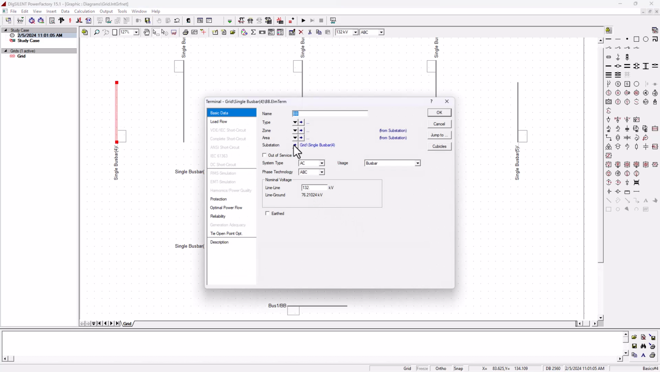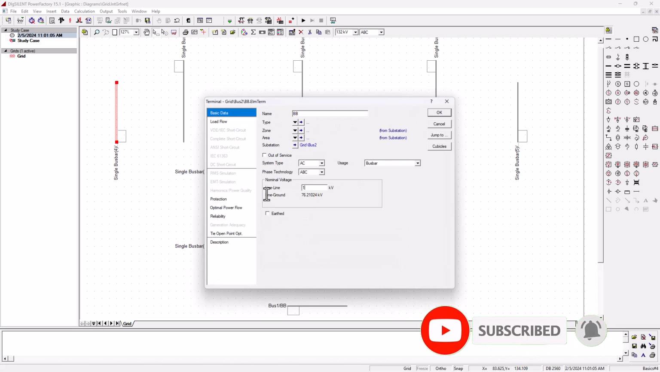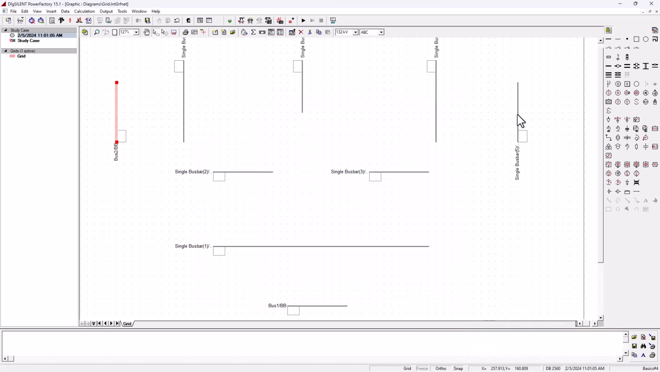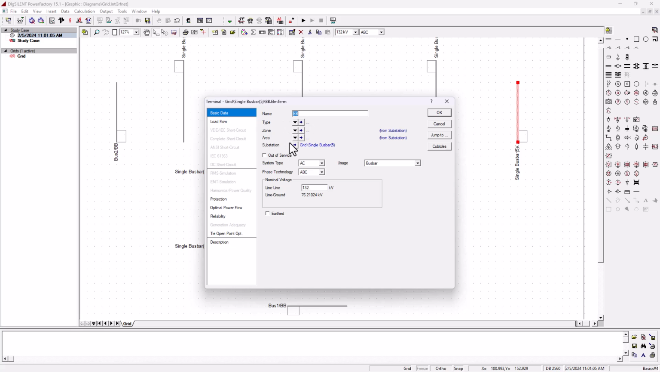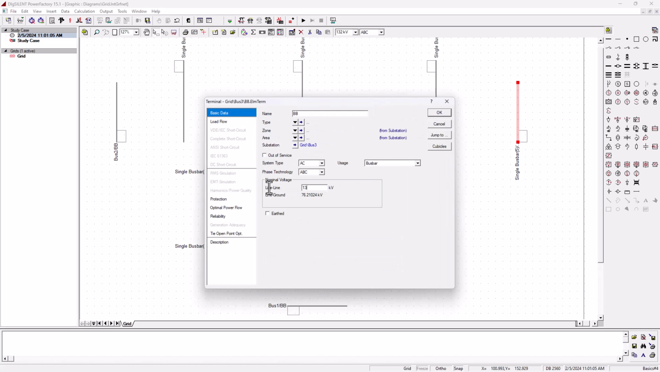On bus bar number 2, we also set the name as bus 2. The voltage here, we know that it's 18 kilovolt. Okay, yes, we move to bus bar 3, and the short name is going to be just bus 3, and the nominal voltage here is 13.8 kilovolt.